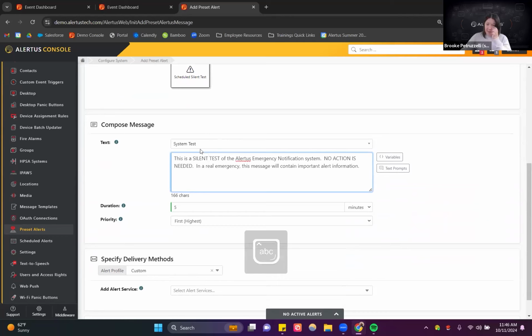So in case this does pop up on any alert beacons, people know what's going on. They can read that it's a silent test, no action is needed, etc. I'm going to set it to the lowest duration, which will be 2 minutes. And I'm also going to set it to the lowest priority. So that means that if there is an emergency at the same time of the silent test, the emergency will be at a higher priority and will trump this alert and will go out above it. So my message is composed.